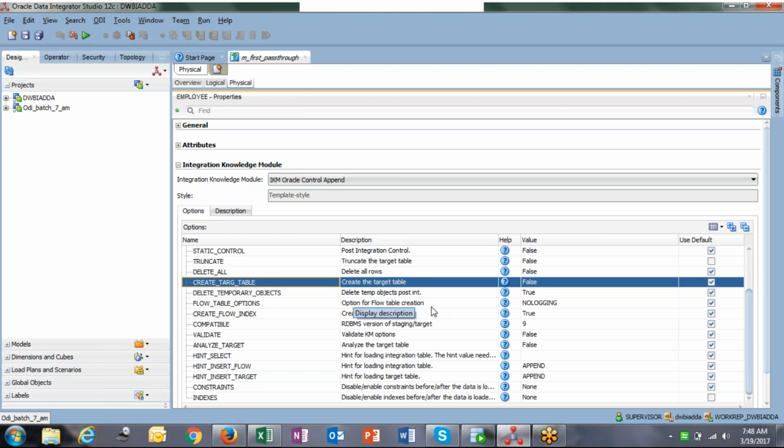Now, say you don't have a target table. Let's say you have a staging table and you'd like to create a table. Currently it's false, because my table is available in the target. But if you don't have any table, and you'd like to create one, just click on true. See, I have an employee table in the target. But let's say you don't have an employee table in the target. During runtime, if you would like to create a table before loading the data, this option will work here.